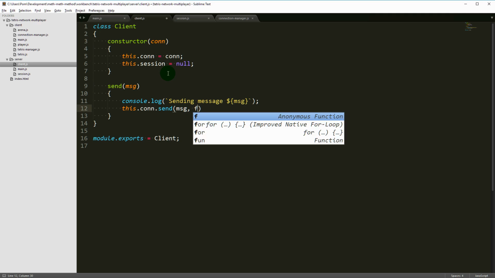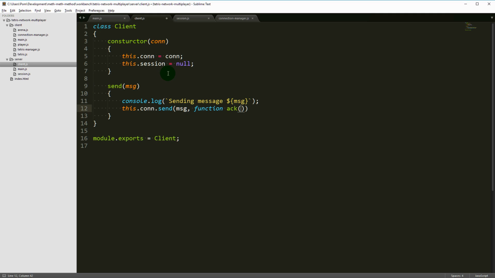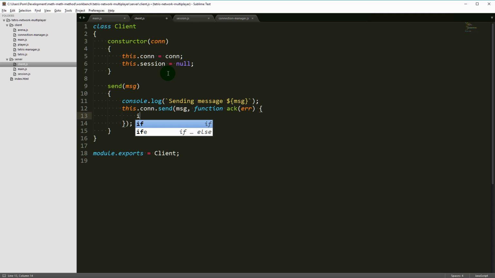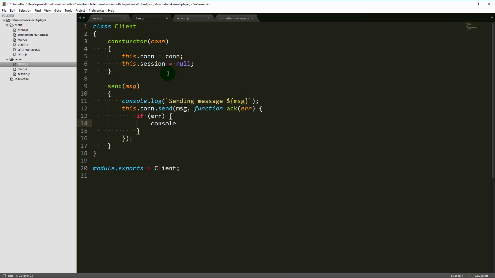And here I'm going to send in a callback that I call ack. And it gets an error, so that if we send a message and it doesn't work, this callback fires with an error. And I want to console.error it. Message failed. And I say message and error. So that I get some feedback that we couldn't send a message back to a user.